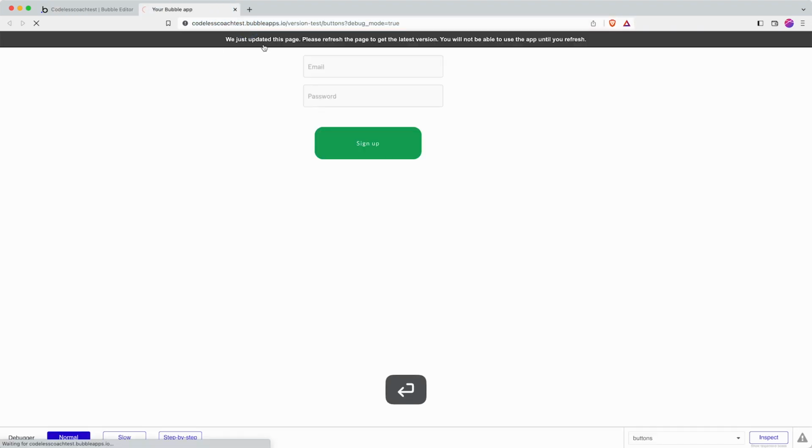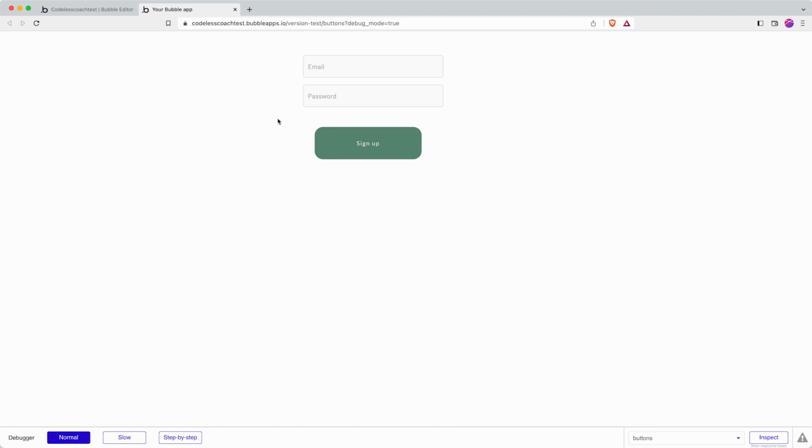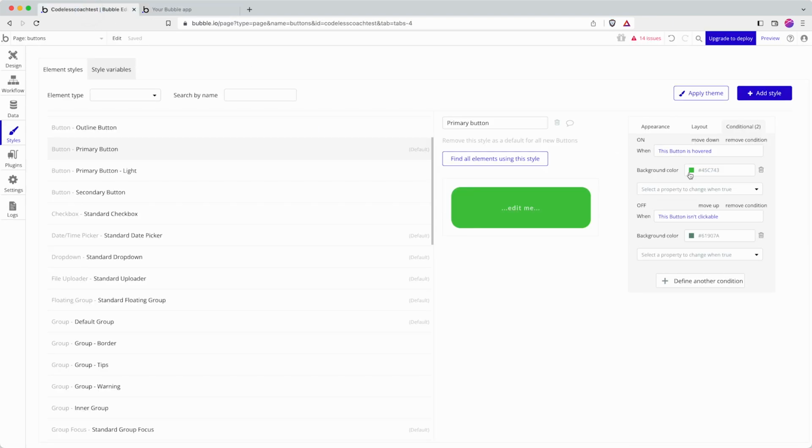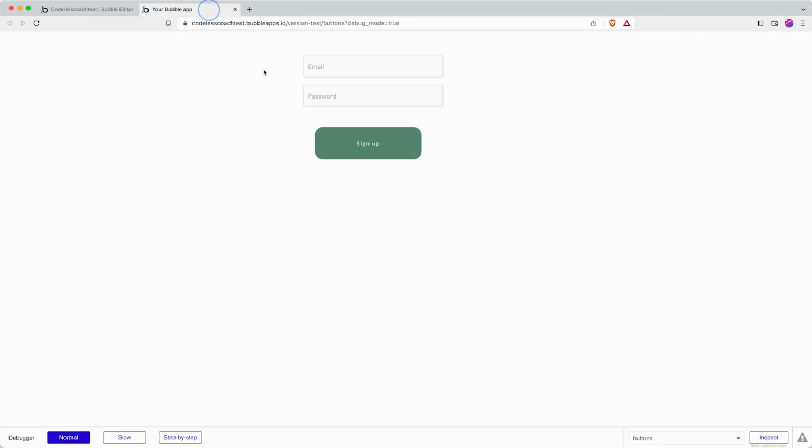So that will mean that because of the hierarchy of my conditions here, even when it's hovered, it doesn't change color because the button is unclickable. If I was to put content in each of these fields here, then the button becomes clickable.